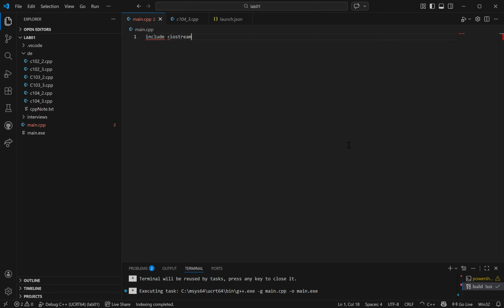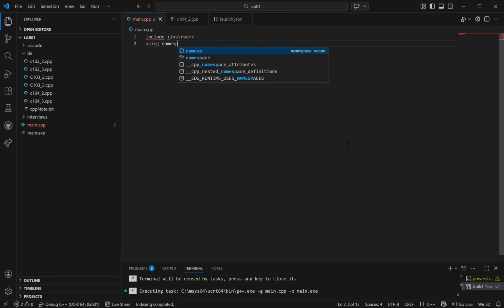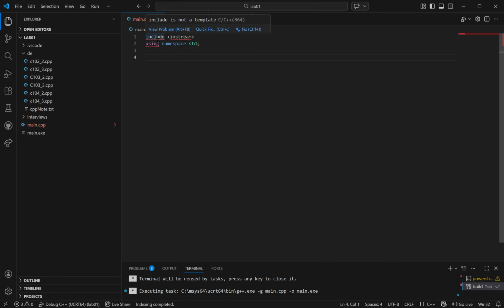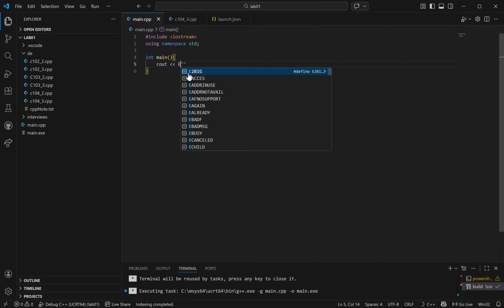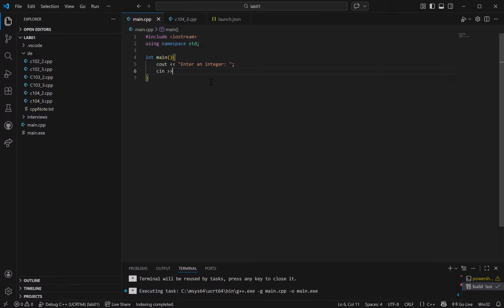Include iostream, using namespace std. What did I mess up? Oh, hashtag. There we go. Okay, set up our main function. Ask the user for an input: enter an integer. Okay, and endl.